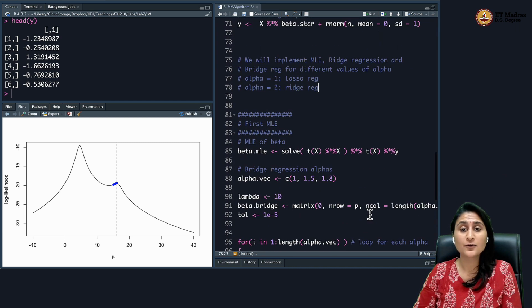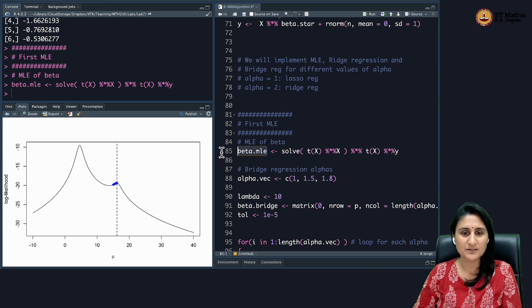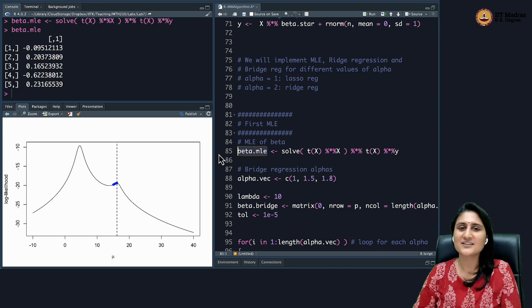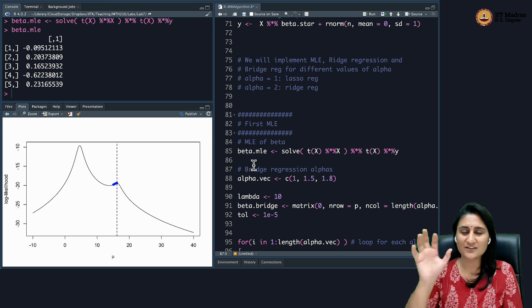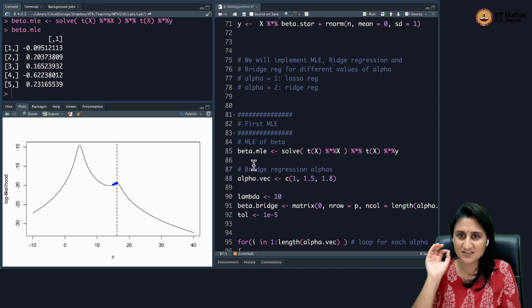So first, I know I can do the MLE. The maximum likelihood estimate, in fact, in this case is available to me because X transpose X is invertible. So I calculate that and beta dot MLE looks something like this, right? We have that tractably. We don't need any sophisticated optimization tools. The solution is available to us.